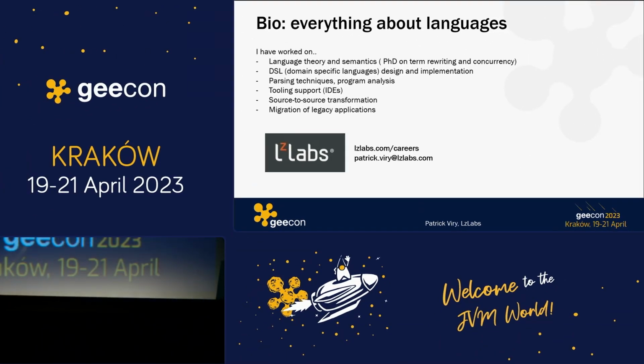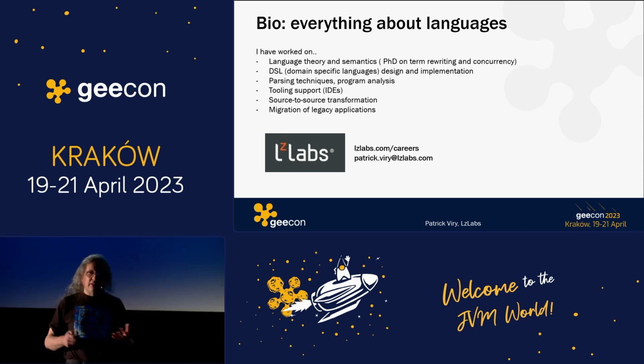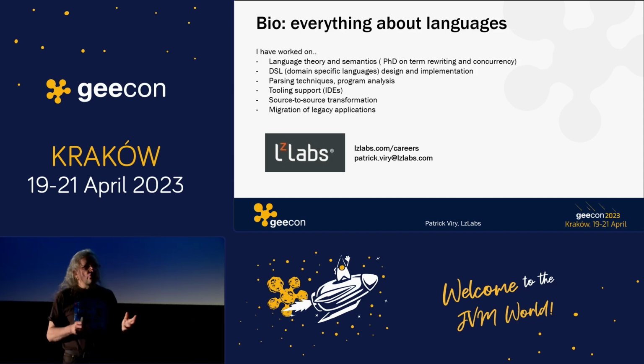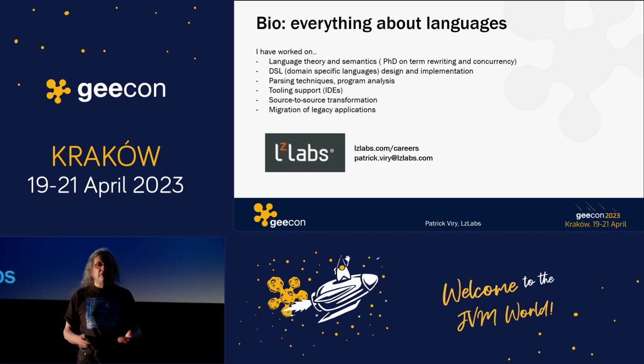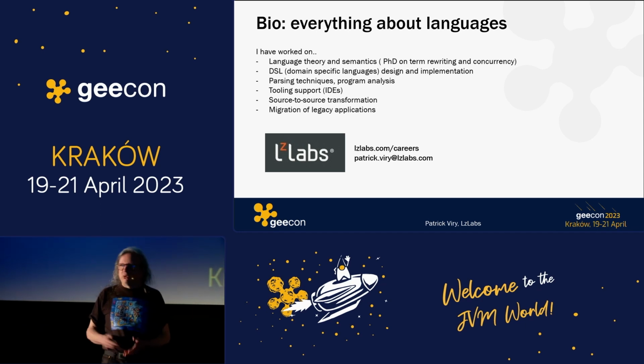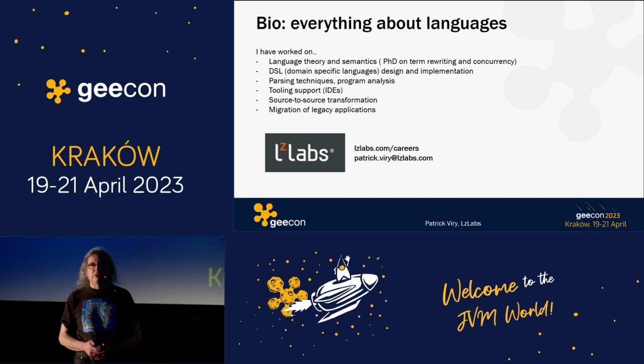Okay, many aspects of programming languages: theory, semantics, language design, parsing techniques, IDEs, editors. And recently I've been more active in source-to-source transformation, especially in the context of migration of legacy applications. Typically older applications written in COBOL, PL1, RPG, these kind of things, that we try to move to modern computing environments such as Linux servers and modern languages such as Java.